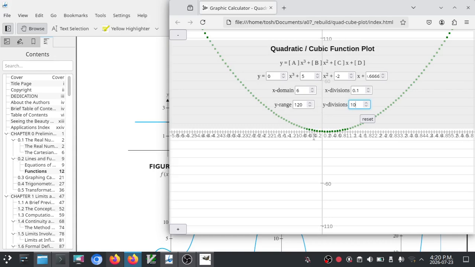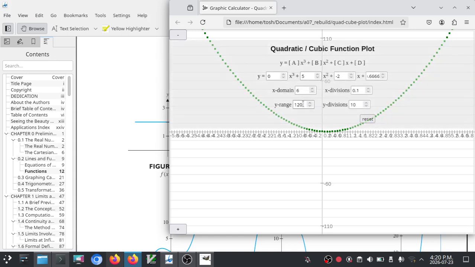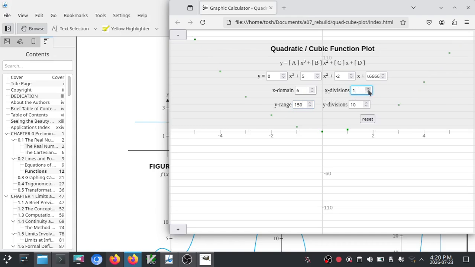So let's look at that. Let's make it even bigger so we can see a bit higher. 150. And this X, we got too many on the X. We don't need so many. So we'll put that. Oh, we want more data. Make this 0.3.